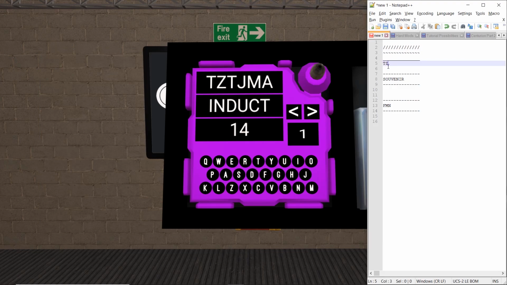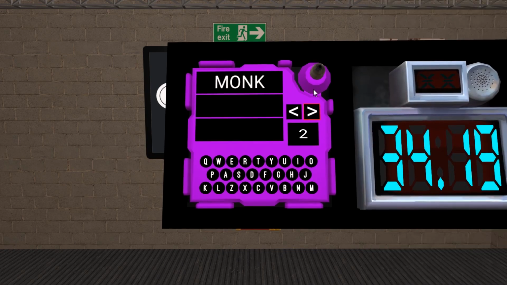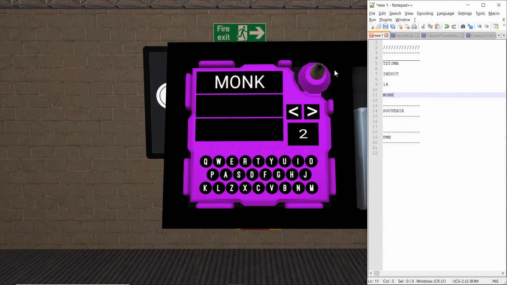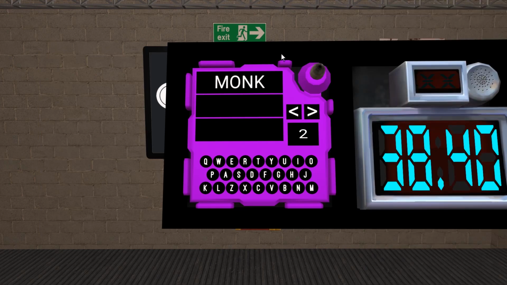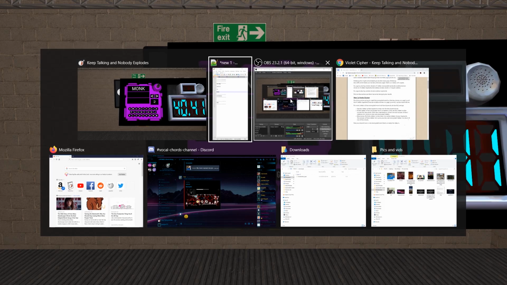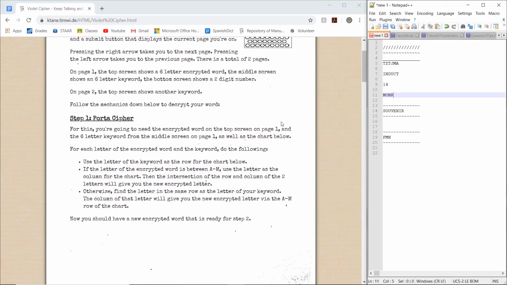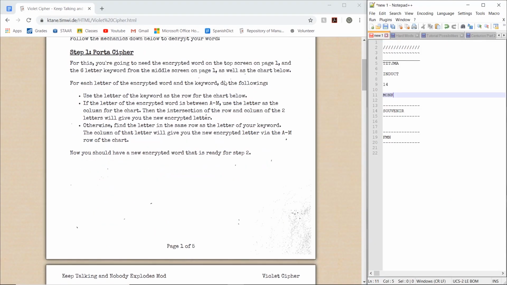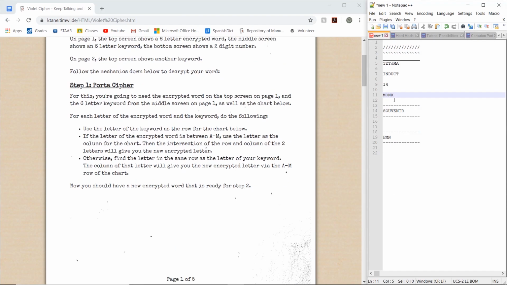The screen at the top is our encrypted word. So this is the one we're trying to decrypt. The one in the middle is our first keyword. The number at the bottom is a key number. And the last word on page 2 is a second keyword. So let's just look at this.